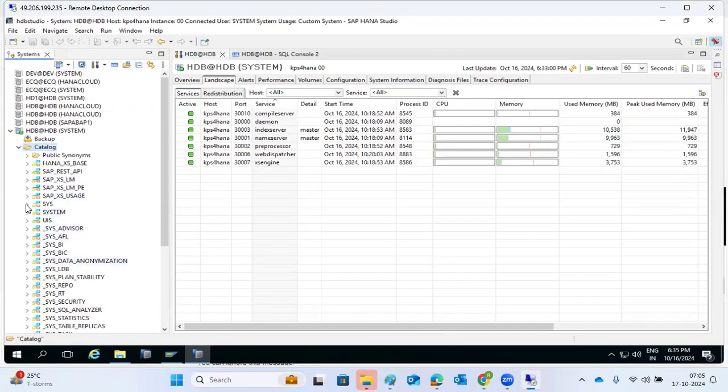Suppose these all are the schemas. Schema means the owner of the tables. The owner of a table will be the schema, and the schema will be created here, right? There are multiple schemas, and under each schema there are multiple sets of tables available. In these tables only, you have the data.